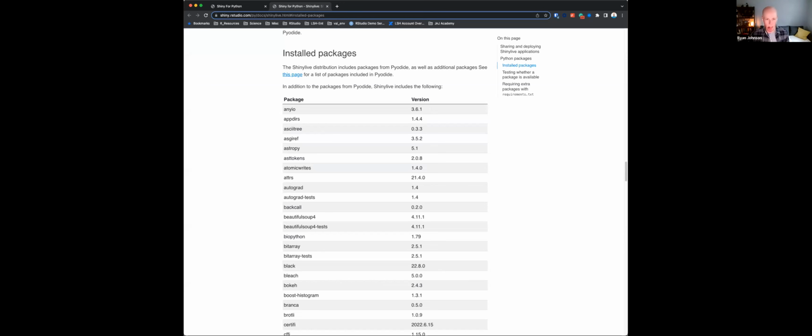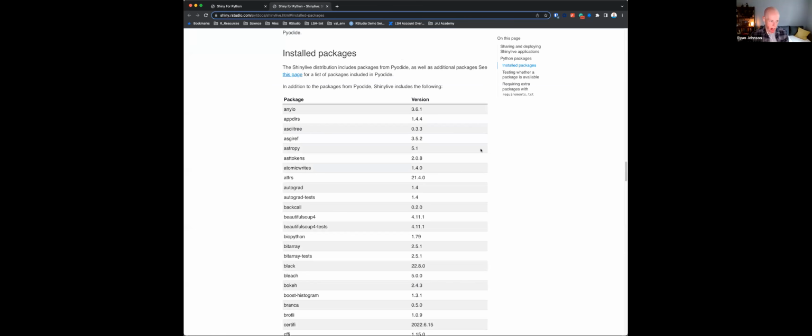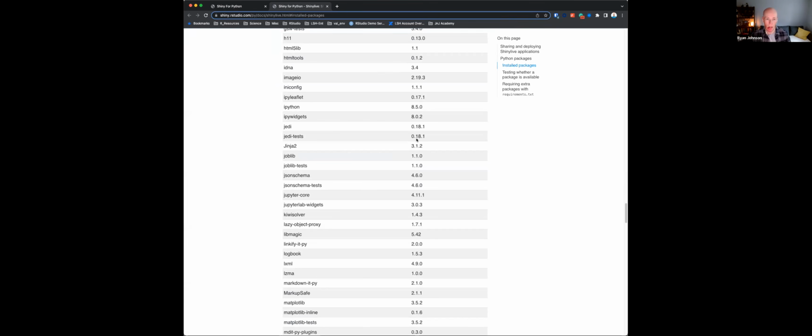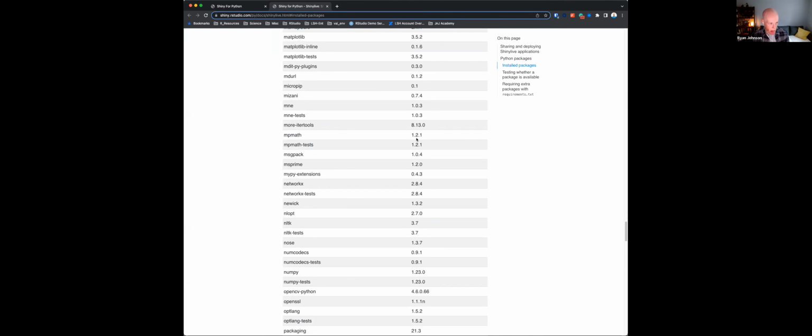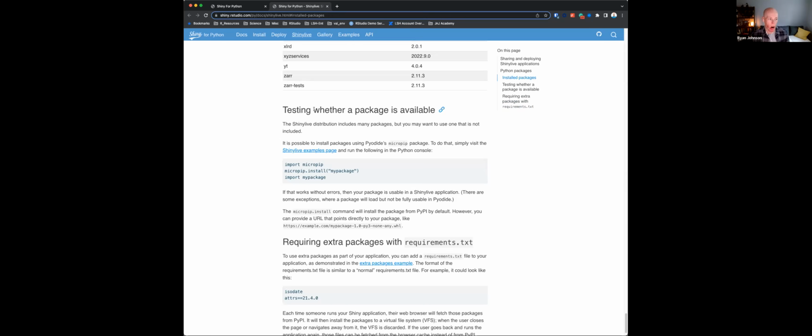All right, so this is one of the links I clicked on in the slides. Sharing your Shiny applications, add the package dependencies. These are all the installed packages that come with Shiny Live. So without you having to manually install them, these actually just come built in. It's quite a few, and a lot of the more common ones that you'll see, like Matplotlib, for example, NumPy. But scrolling down, there are ways that you can test whether a package is available or not.